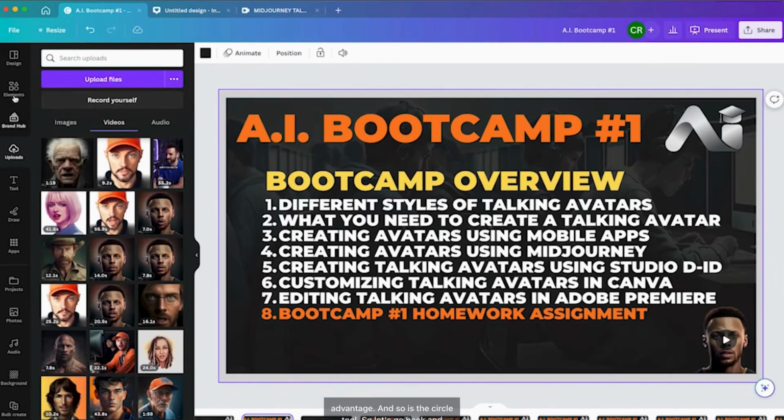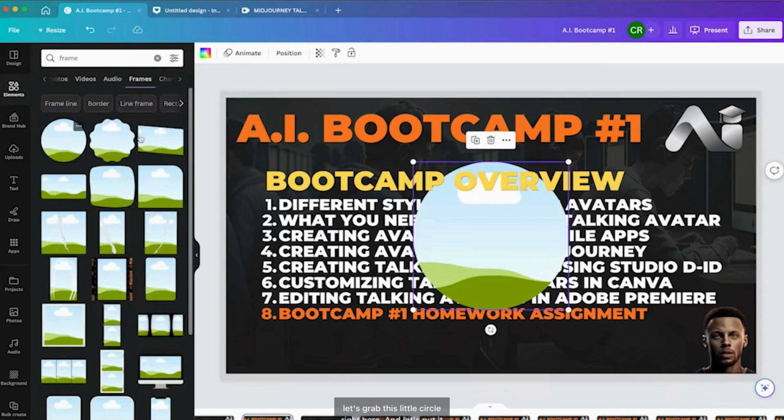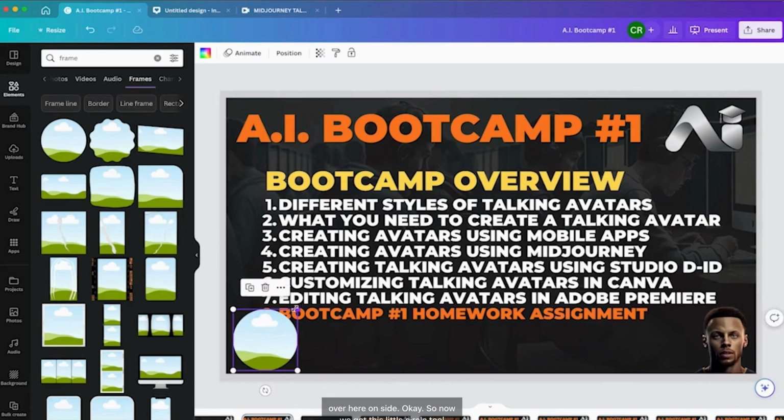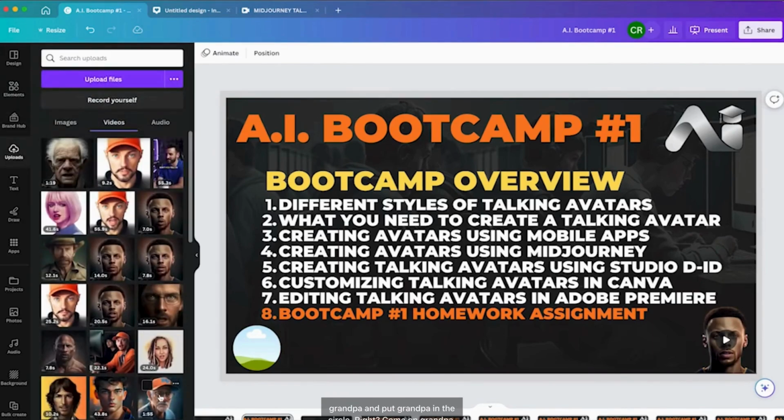And so is the circle tool. So let's go back and let's grab this little circle right here, and let's put it over here on this side. Okay, so now we got this little circle tool over here. So what we could do is go to uploads and let's take grandpa and put grandpa in the circle, right? Come on, grandpa. There we go. Now grandpa's in the circle.